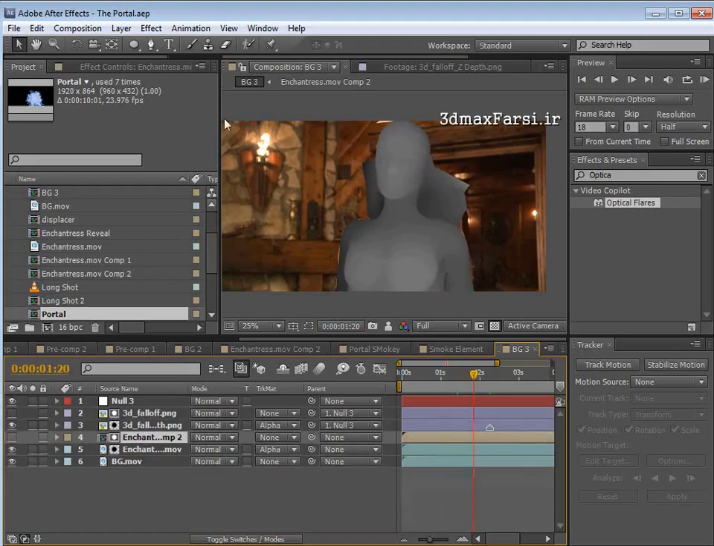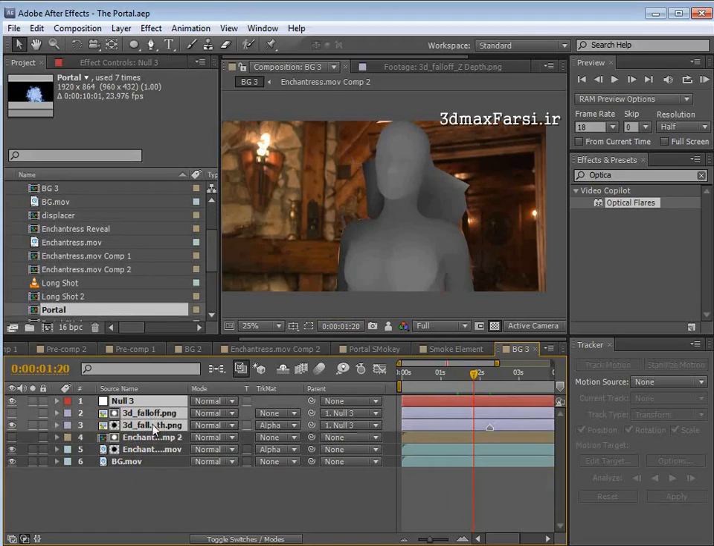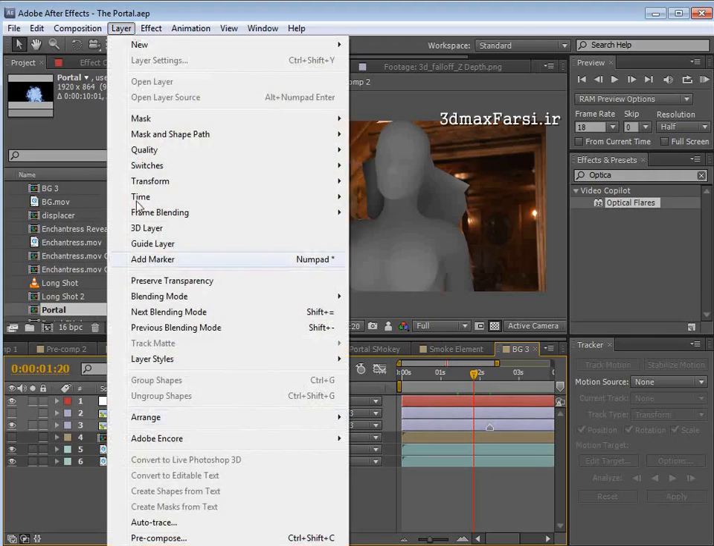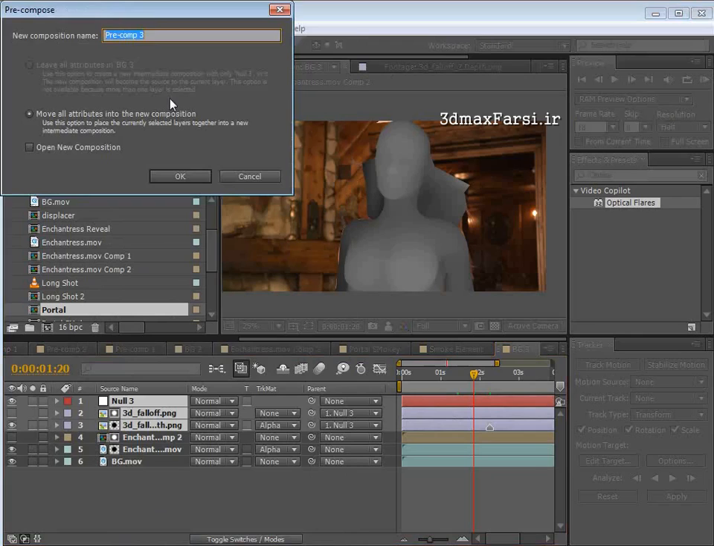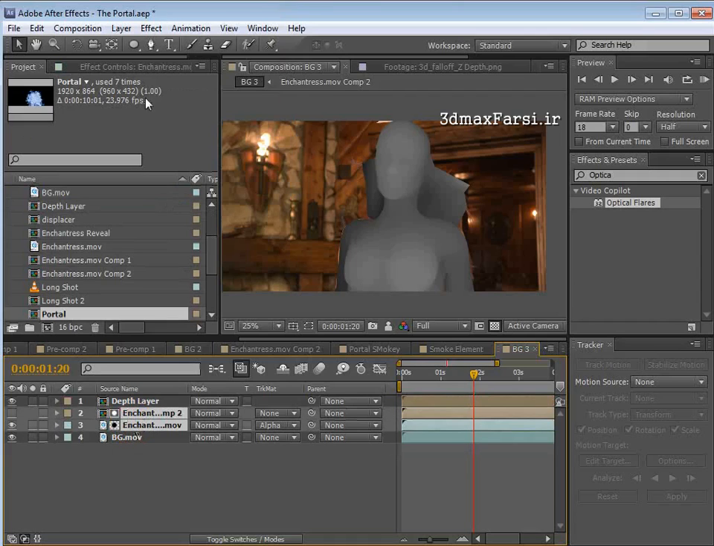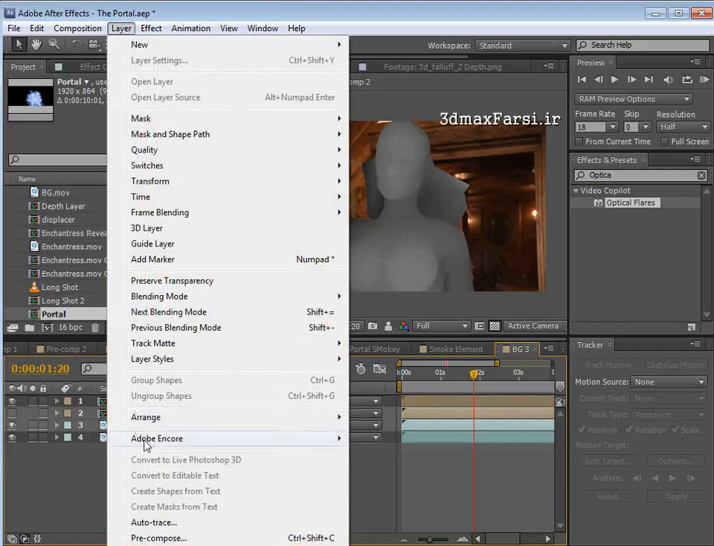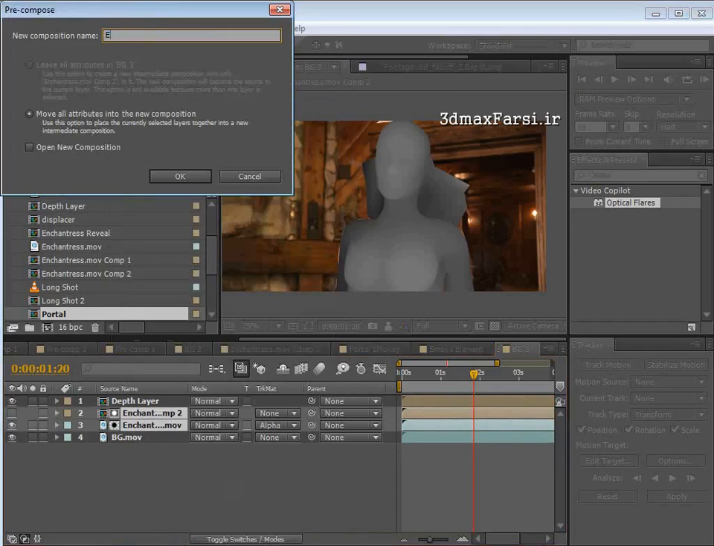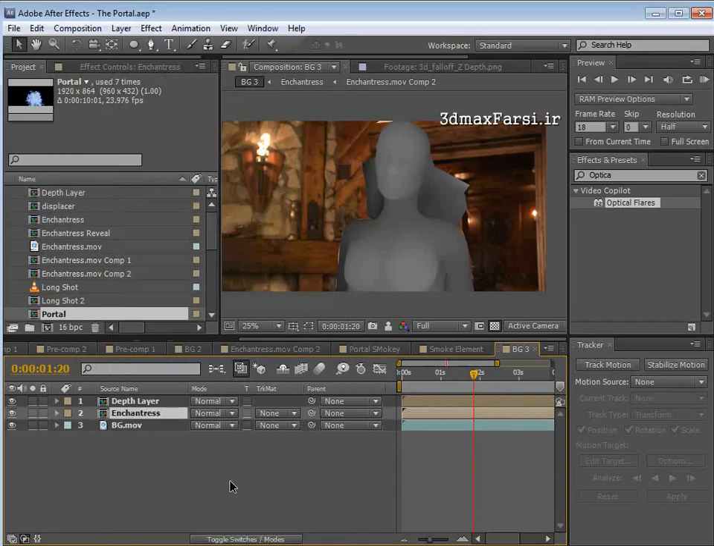Okay, so let's go ahead and simplify our project. So we'll take the depth layer with the 3D renders and our null object, and we'll pre-compose them. And this will be our depth layer, and we'll hit OK. And then we'll take our Enchantress footage and the track matte with the key light, and we'll pre-compose that. And we'll just call this Enchantress. And that's good. So this is the basic setup.